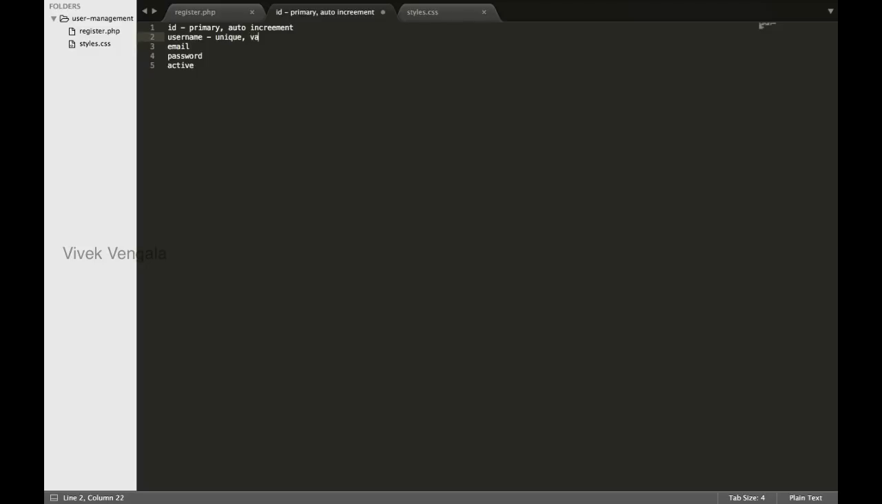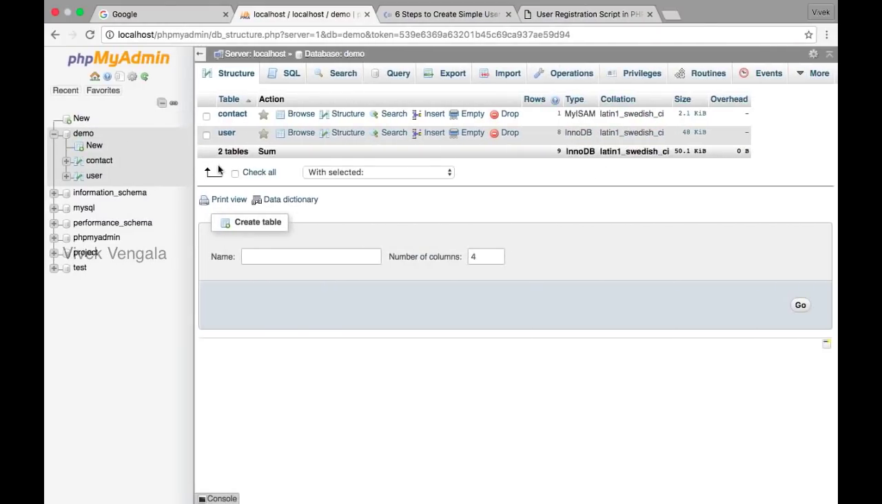It's varchar, and email is also unique. We're going to store these two columns as unique and varchar type, password also varchar, and active is a boolean. I'm going to create this table using these 5 columns. I will create a table named user management, with number of columns 5.